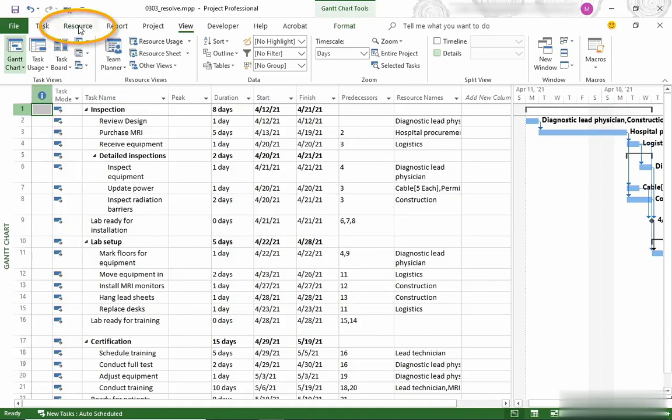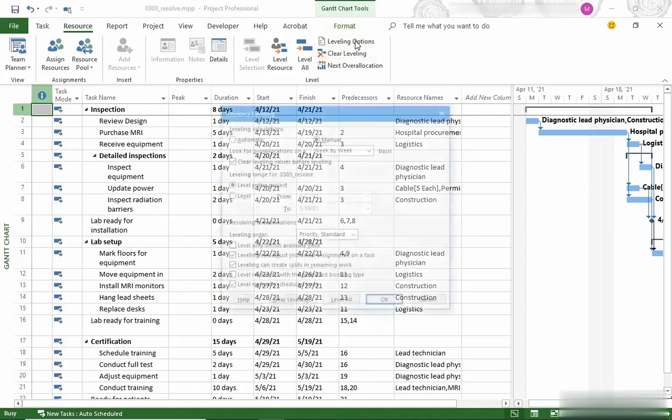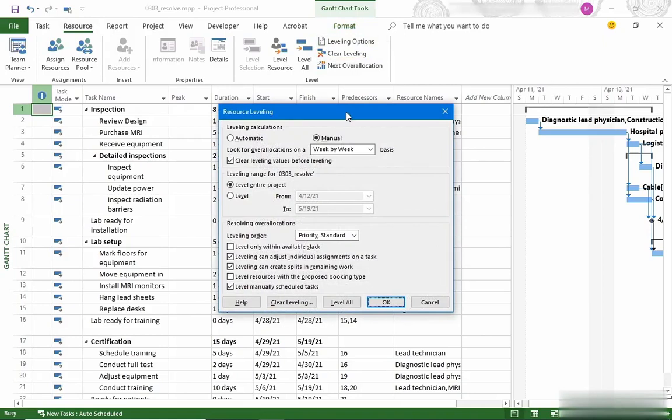To do that, I'm going to head to the Resource tab. Over on the right end in the Level section, I'm going to click Leveling Options, and that opens the Resource Leveling dialog box. By default, Project is set up to look for overallocations on a week-by-week basis. That gives more time for overallocations to work themselves out. But this is a fairly short project, so I'm going to click the down arrow and change this to day by day, and then click OK.